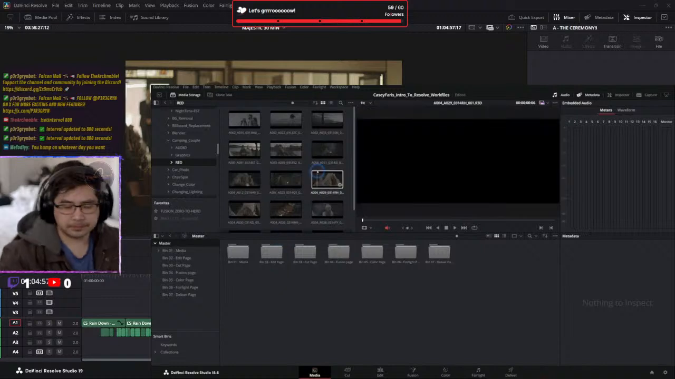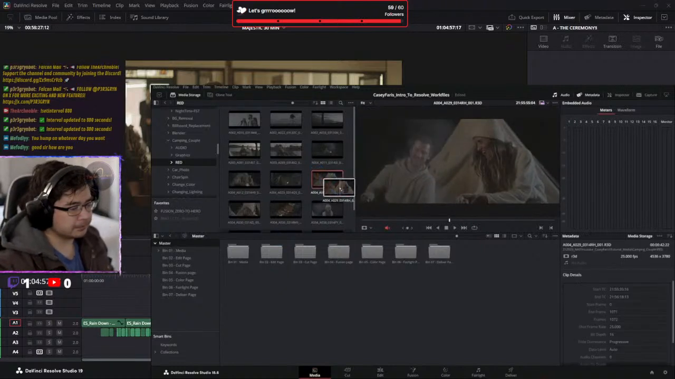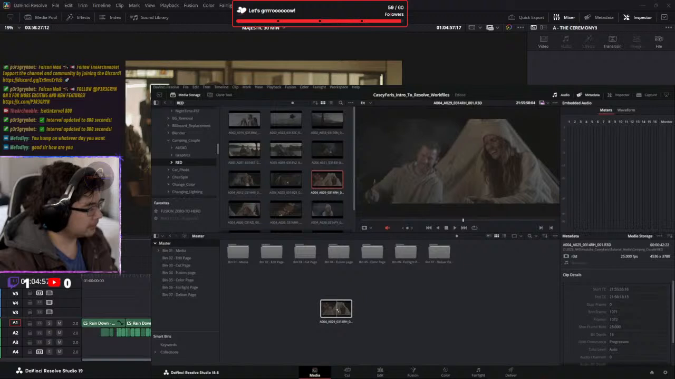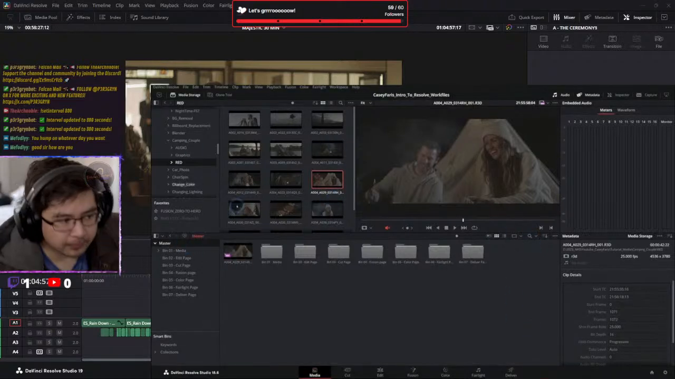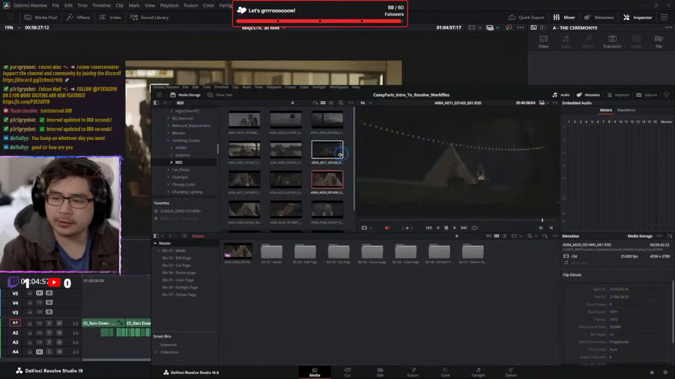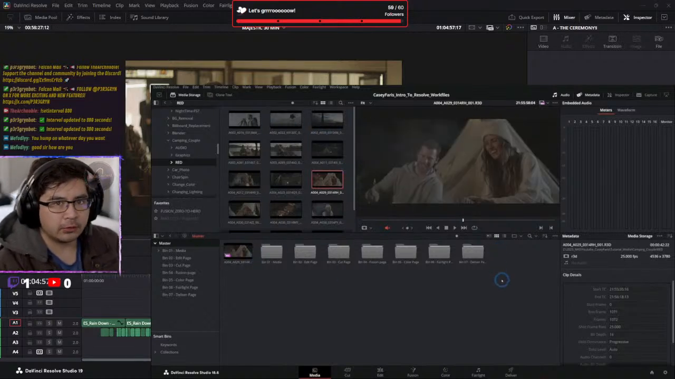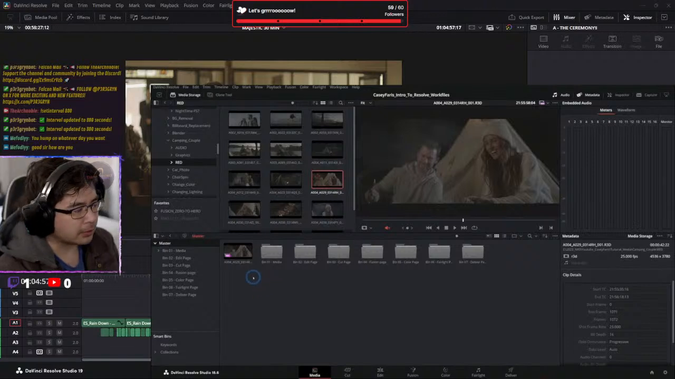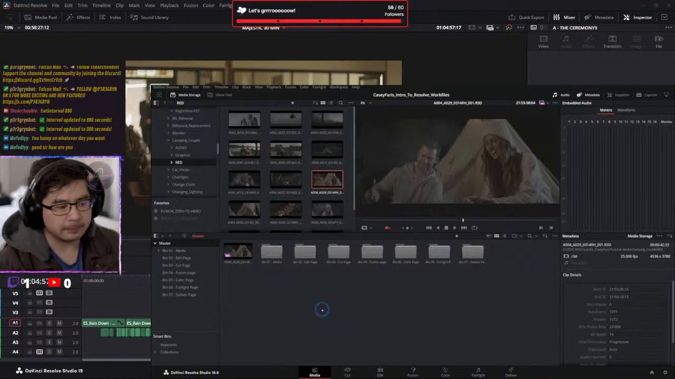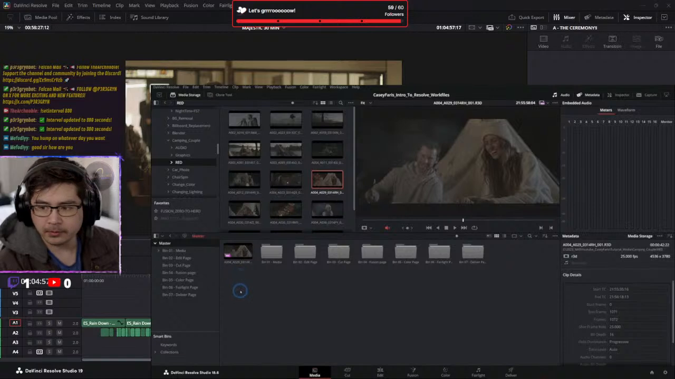If we do want to add something to our project, we can just grab it and drag it down here to this lower part, which is our media pool. Now, the media pool looks a lot like the media storage. The difference is that this media is added to our project. So this is the media that we actually are going to use.